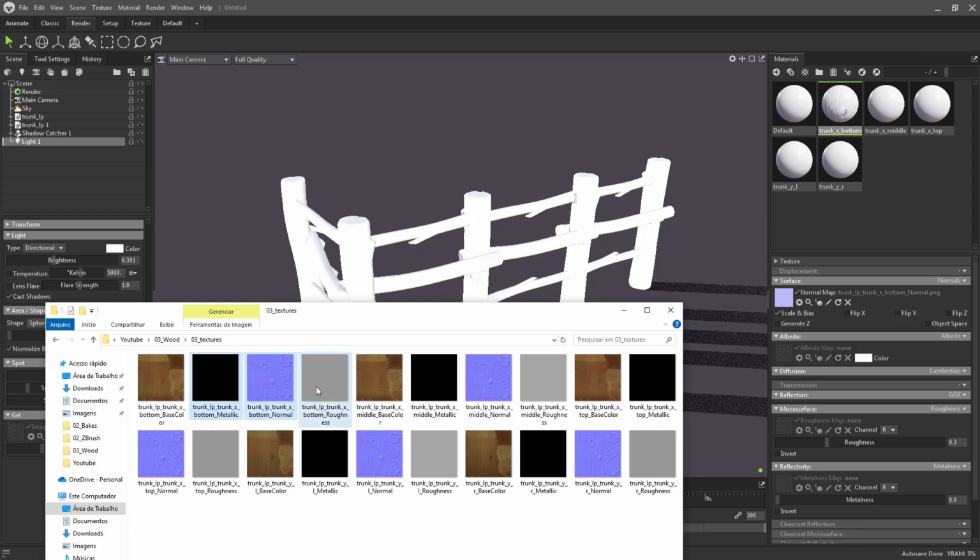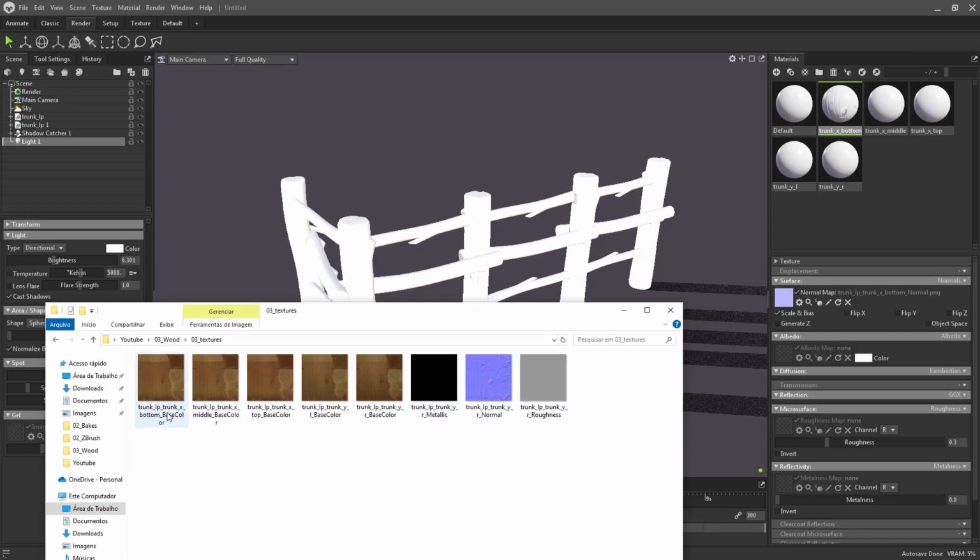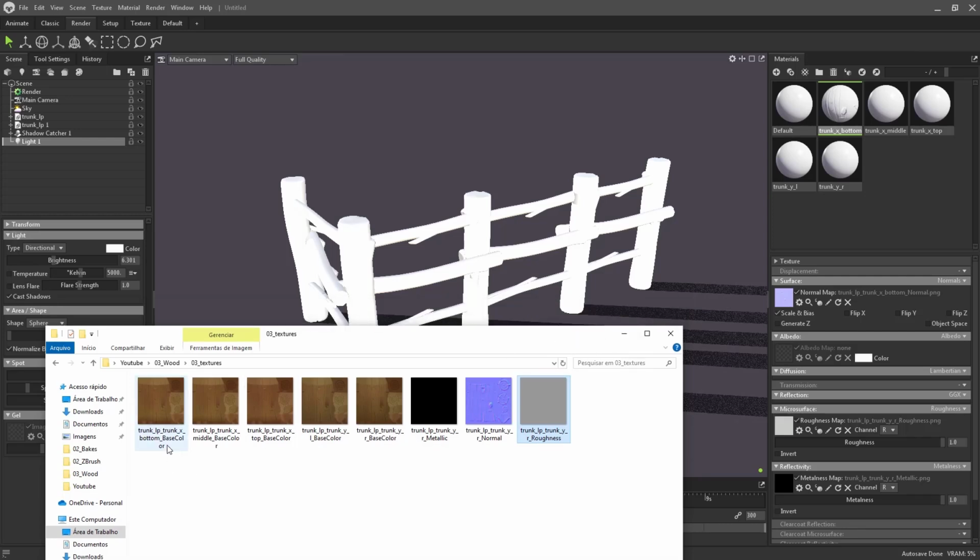So I can, for example, delete all and just keep only one normal map, metalness, and roughness, because it's the same. We just have color variation. So I can use the metalness here and the roughness here. And let me see here. I have one variation. Now I need to know X bottom, X middle.